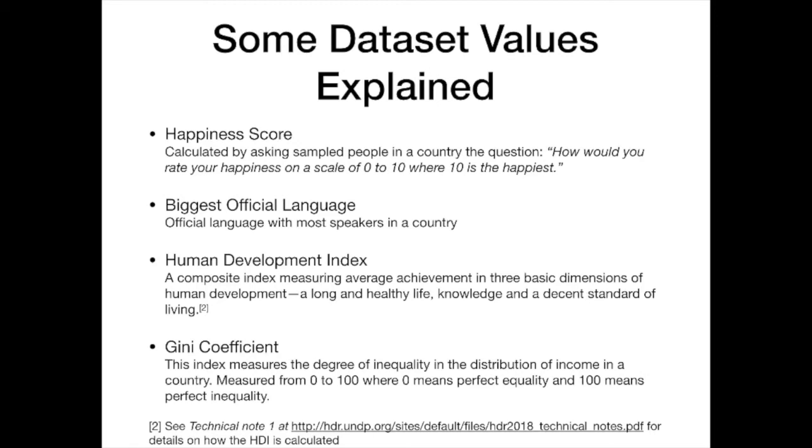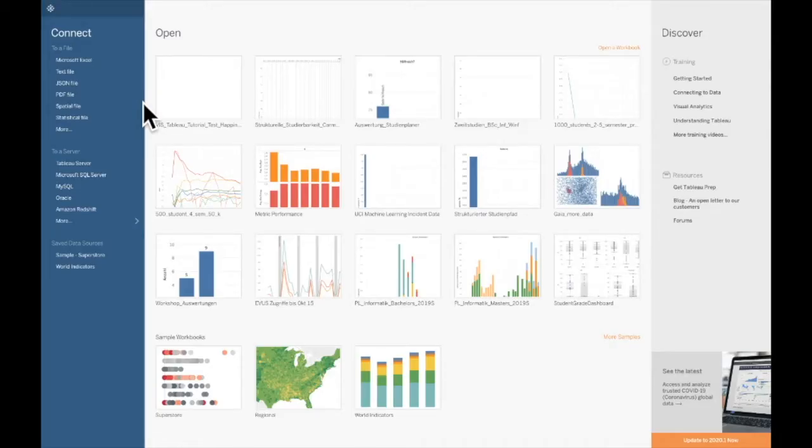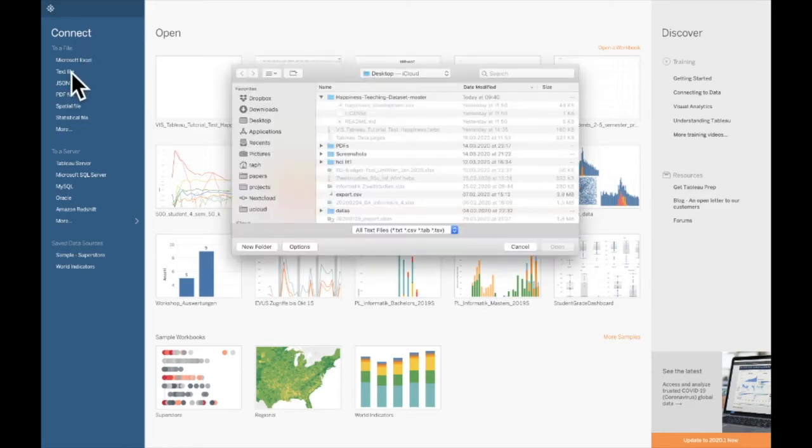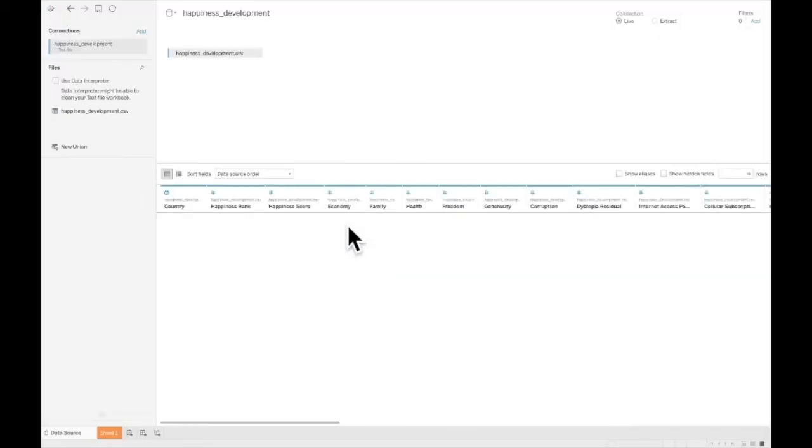But now let us look at the dataset in Tableau. When we open up Tableau, the first thing that we see on the left here is that we can connect to a file. There are different options, but we are going to choose text file. And this text file, we are choosing the happiness development CSV that you just downloaded from the website.